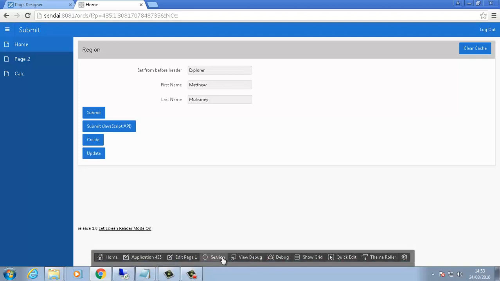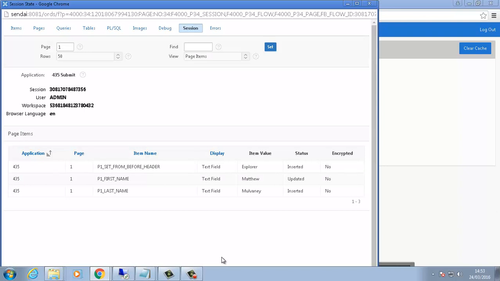I can see the session by clicking session in the developer bar. Then I can see first name and last name has been populated with the values that I supplied earlier.